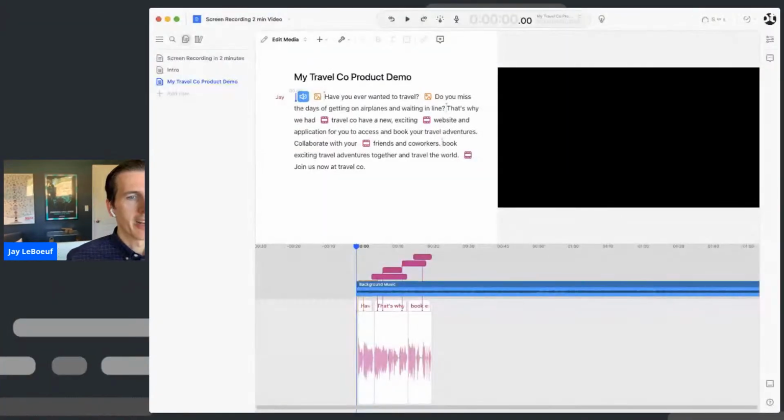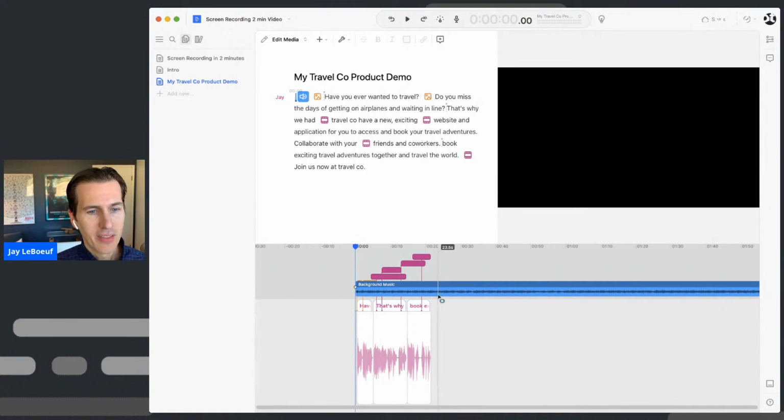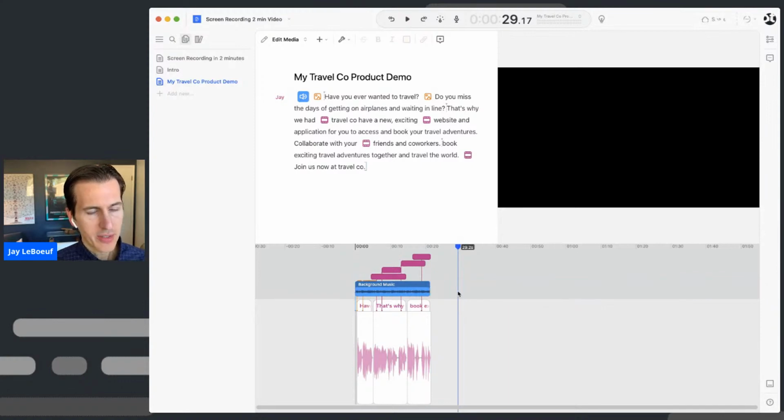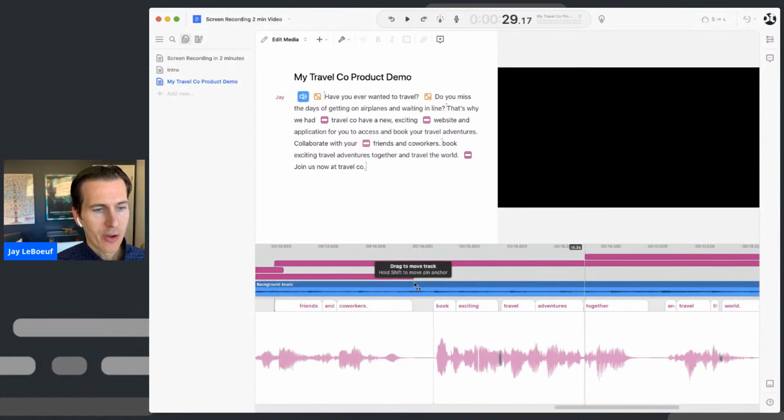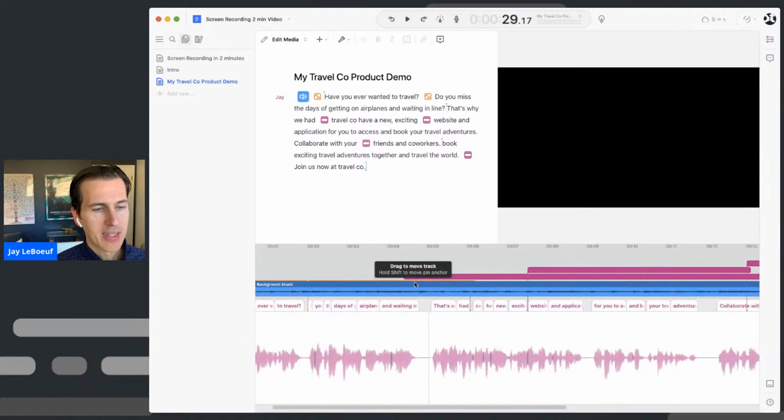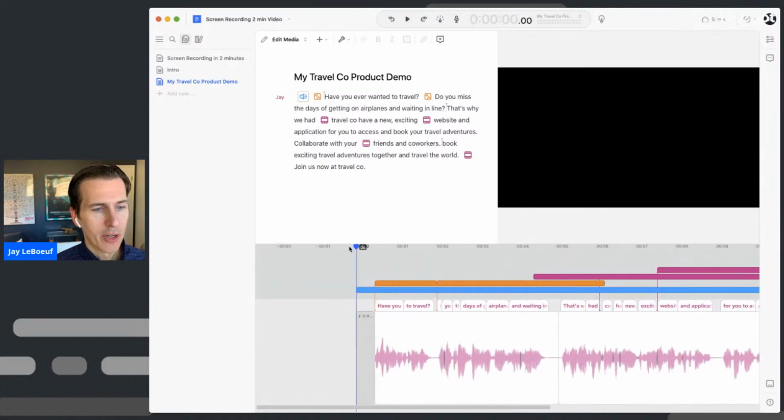There we go, much better. Okay, so now you're seeing that this background music is way too long. So again, split clip, double click the area that you don't want, hit delete. Now we've dragged in some background music. I'm gonna go to the beginning, hit the tab key to see how we're doing.